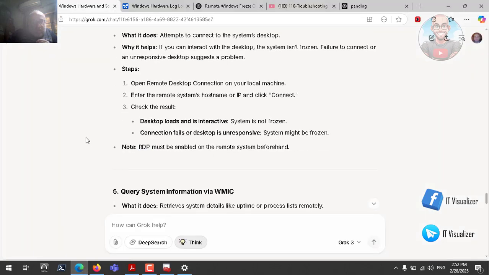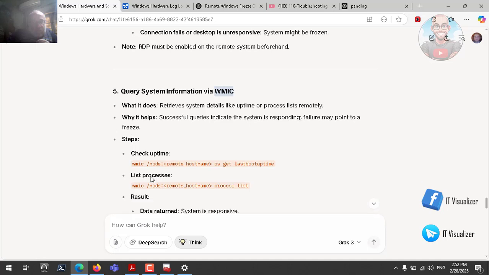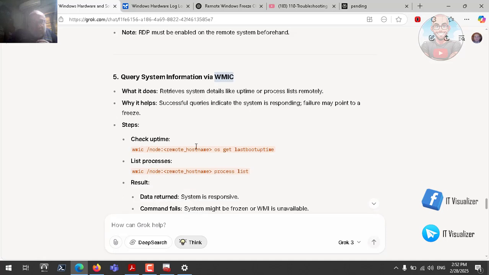Again, let's go further. Query system information via Microsoft Management Instrument console. We have seen this console. This is the one he's talking about. So for example, retrieve system details like uptime or process list remotely. So for example, we can go and run this commandlet to get the last boot time. For example, these commandlets can be run through PowerShell.